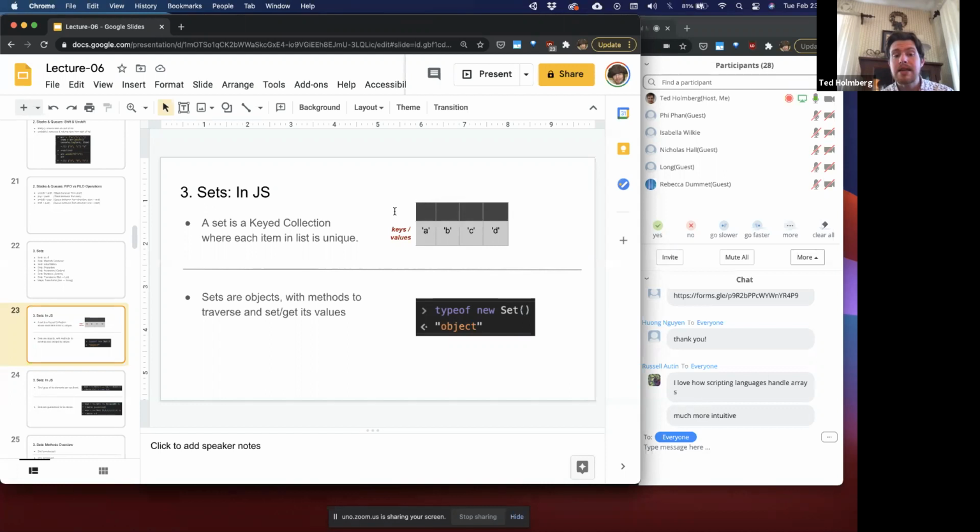They're not indexed arrays, right? They are a collection of elements where there is a guarantee that they are all unique. And so that's going to be really interesting for our getters, and we'll see that in just a moment. So sets are objects, just like arrays are objects, which means they have their own predefined methods on how we can traverse them and be able to set and get the values within them. So if I do a typeof on a set, we'll see that a set is an object.